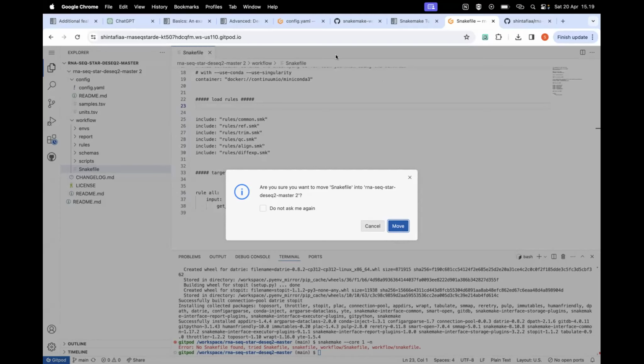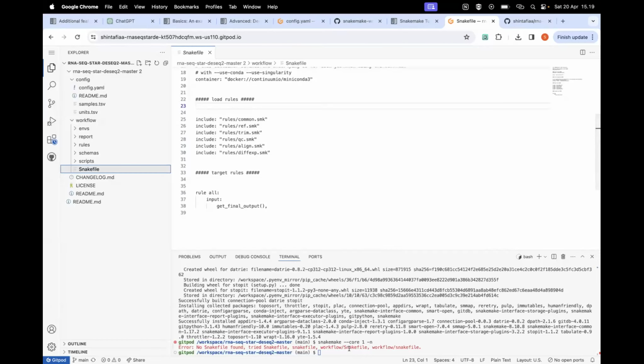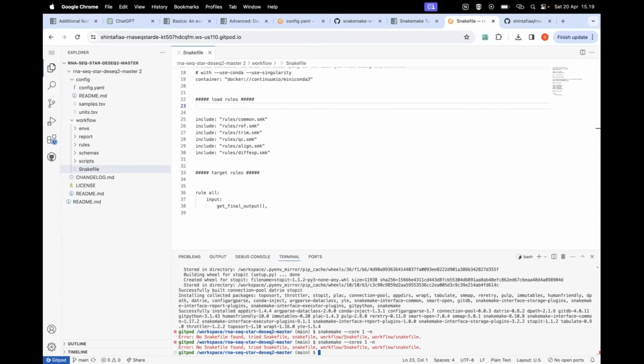Oh, of course. Okay. Cancel. Let us see. Course. No Snakefile found. Tried Snakefile. It must be on workflow Snakefile. Yes, there is a Snakefile inside the workflow.